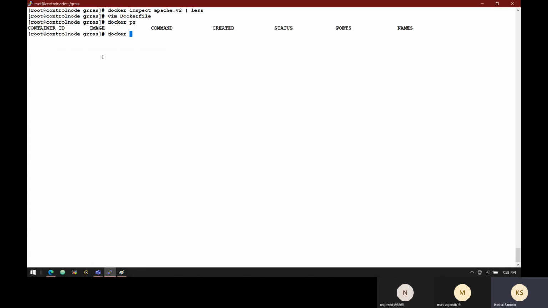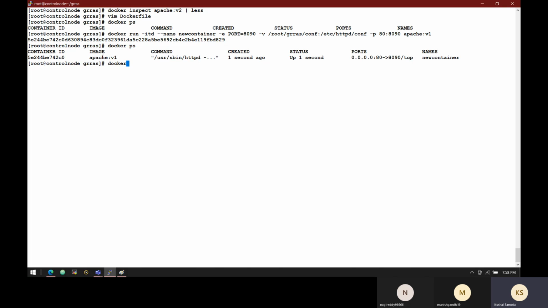Docker ps, and let me run that command again. Docker ps, docker exec -it new container bash. See by which user it is running. If anybody has access into my container, he can see all the data. I want to run this container with a non-root user. I want to run this with the Apache user.